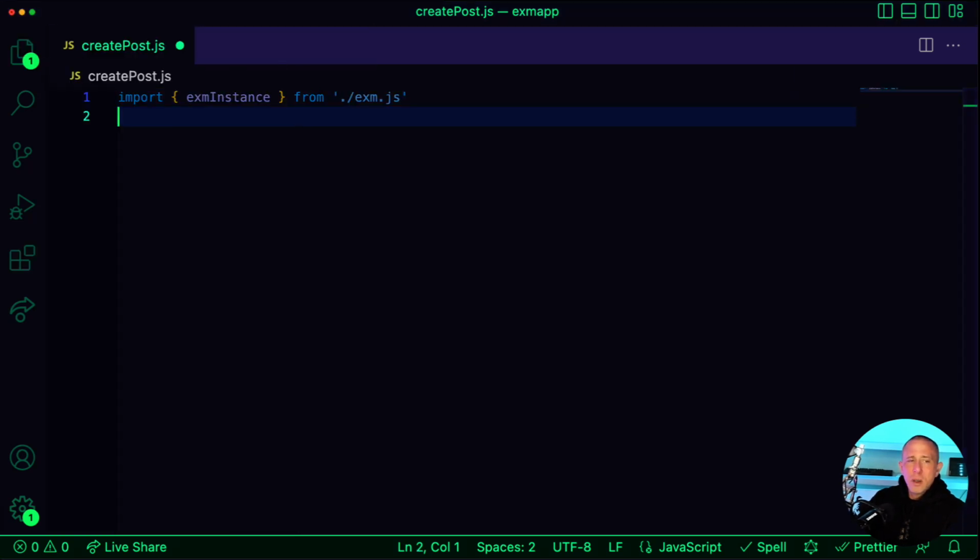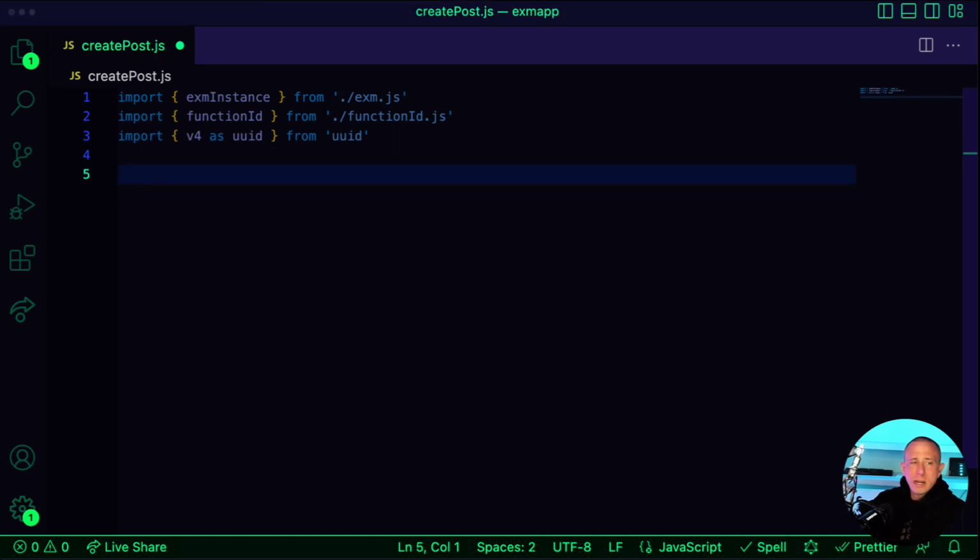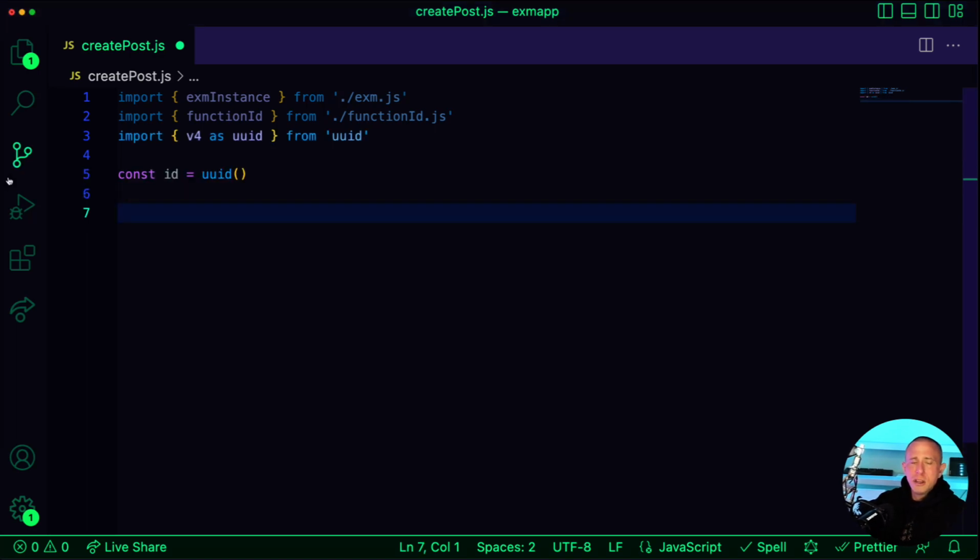We still want to go ahead and import both EXM as well as the function ID. We also want to import the UUID library, because whenever this function is called, we're going to need to set an ID for each individual post. So to do that, we'll create a variable called ID by calling UUID. Next, we'll create an array for our inputs.